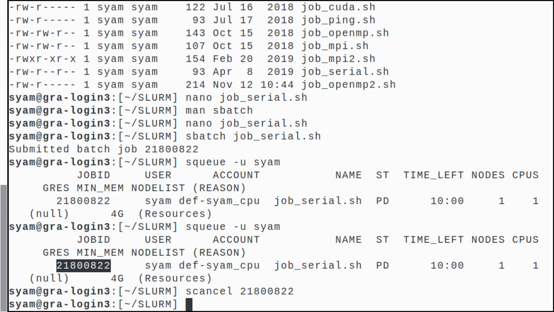And there is also a dangerous version of scancel. If you say scancel -u and your login name, it will kill all of the jobs on this cluster belonging to you, whether queued or running. So exercise extreme caution when using this command. If you're really sure you want to kill all of your jobs in the cluster, then you use this command.